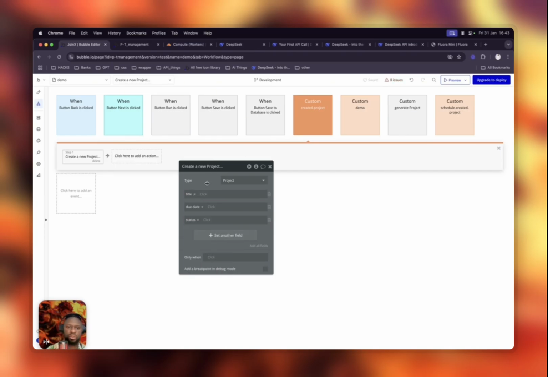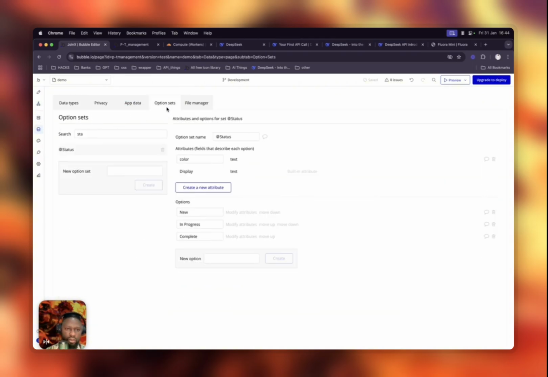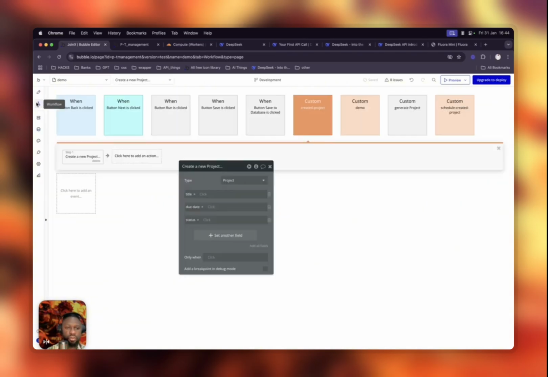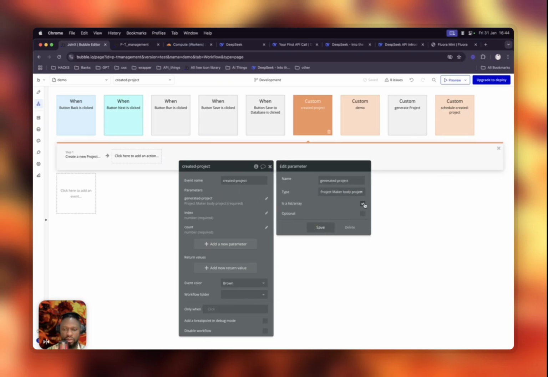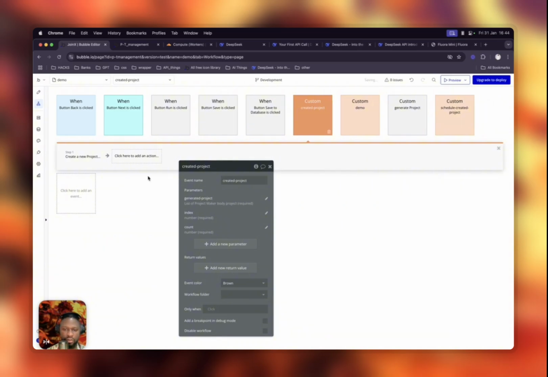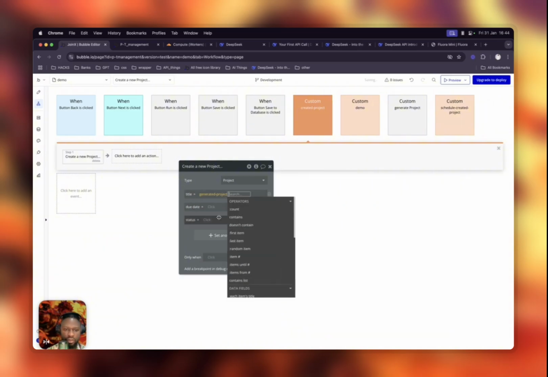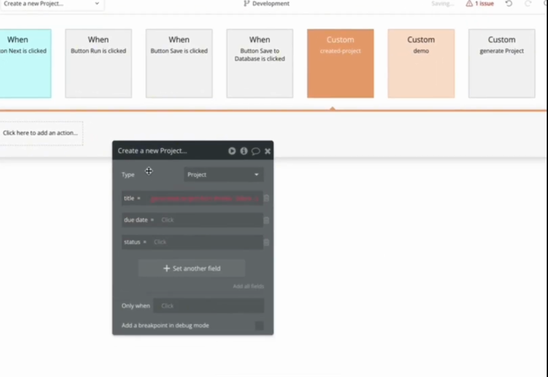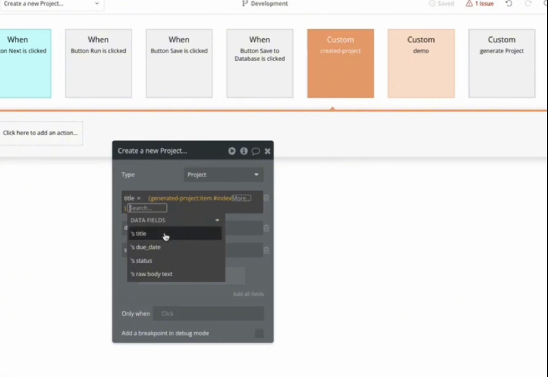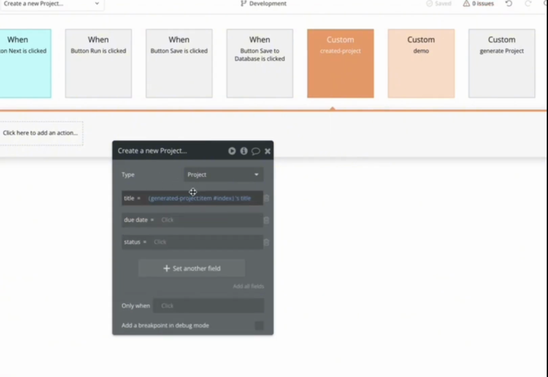status, right? So here, we already have status in our database as an option set. We have new, in progress, and complete. So we are going to match the status from the OpenAI to the status we already have. Since this generated project is going to be a list, because it's bringing a list of generated projects, we come over here, we're going to have generated projects, item number index. So let's assume item number index is 1. So it's going to create the first project.